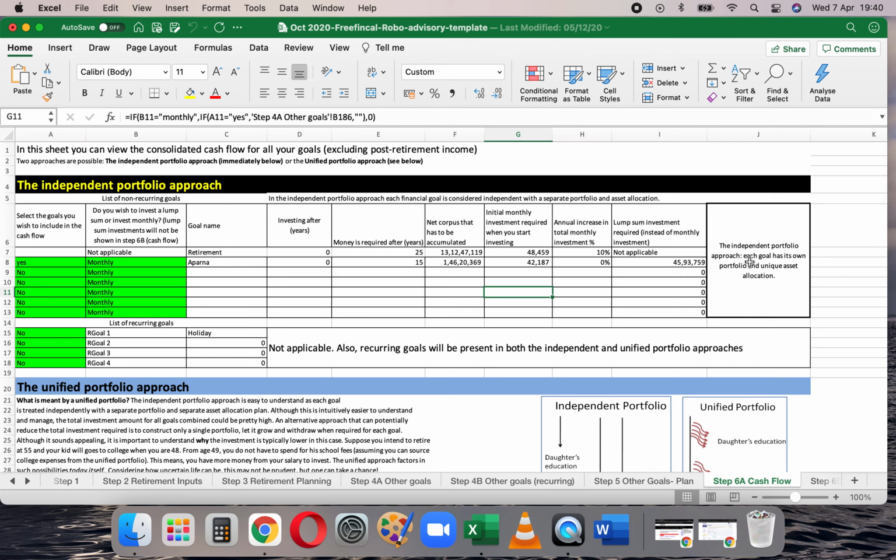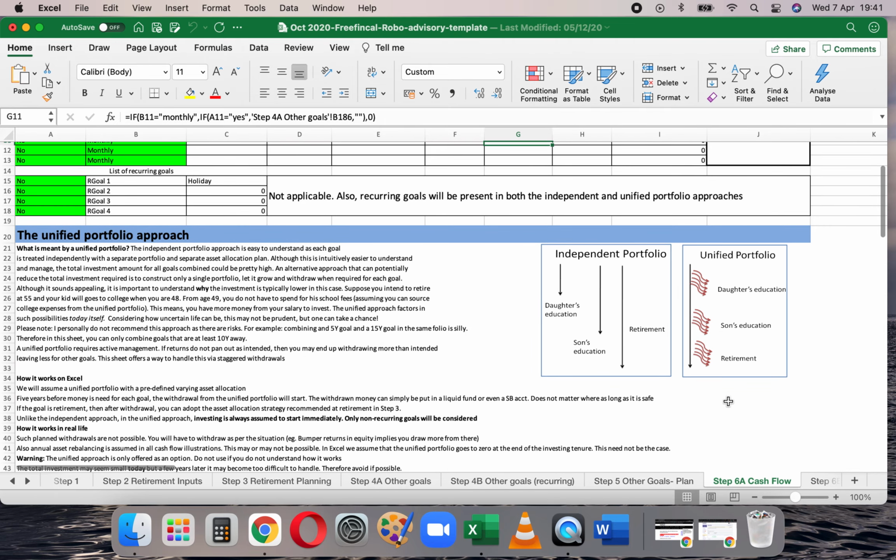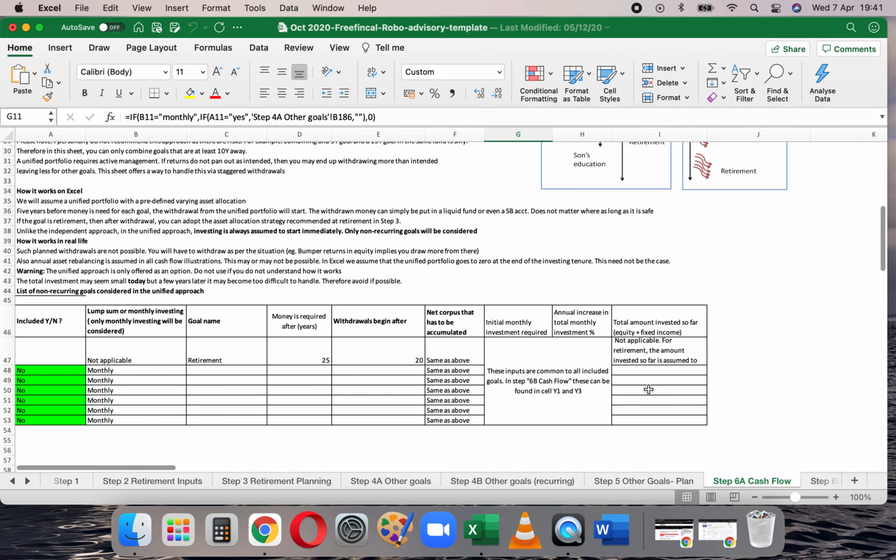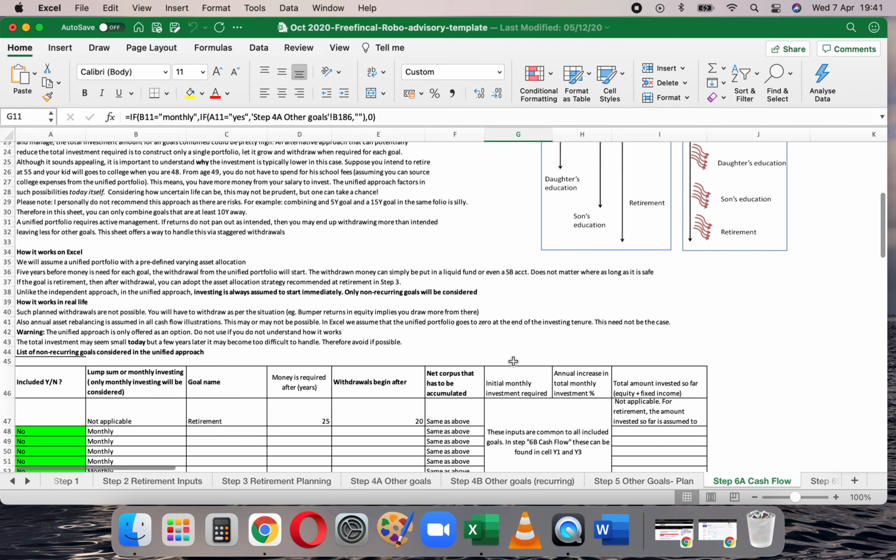And so far what you have done is the so-called independent portfolio approach, where you consider a separate portfolio for retirement, a separate portfolio for Aparna, a separate portfolio for each of your goals and so on. Then there's a unified portfolio approach, where all of those long-term goals are put together in one portfolio, and as and when you have your daughter's education, you remove funds. As and when you have son's education, you remove some funds. You then finally remove some funds for retirement and so on. So that's one way to do it, and this is planned.